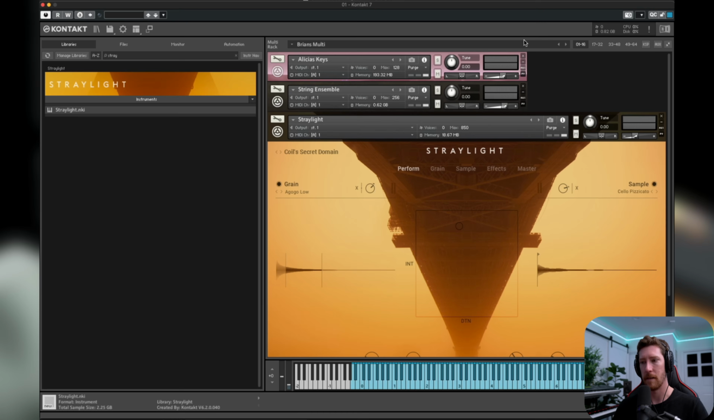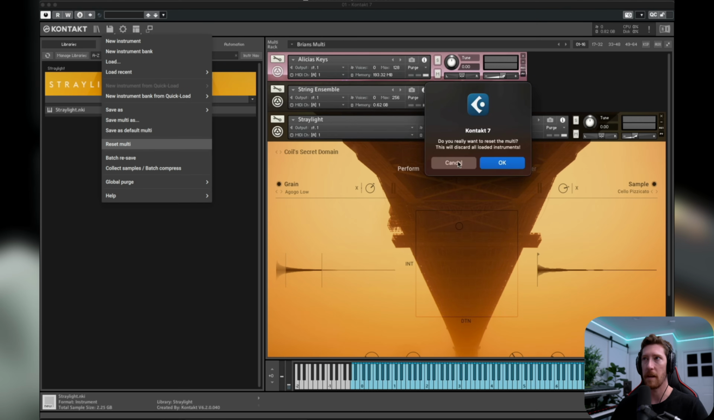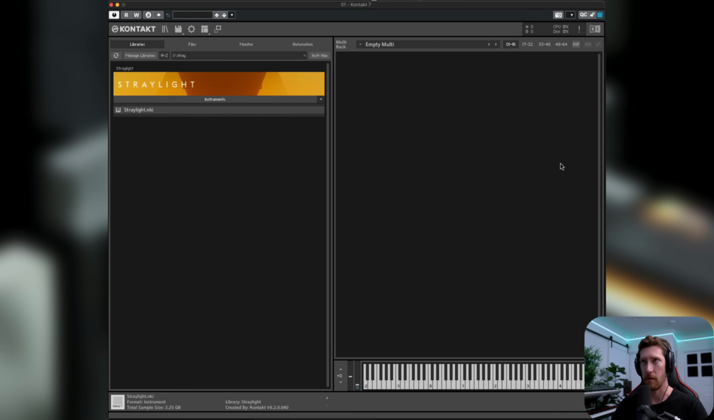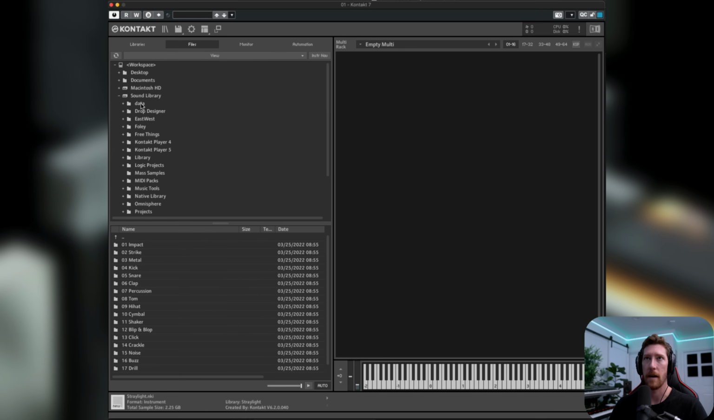Now to access this file that we created, this multi-instrument, there's different ways that we can actually access this. But I would say the easiest way is using Kontakt's file browser to find the file and load it inside of Kontakt. So I'm just going to reset my multi here, just so we have nothing in here at the moment. And I will click on Files at the top.